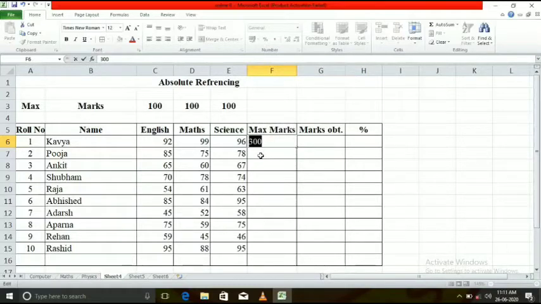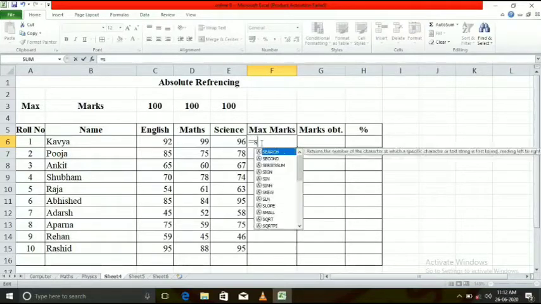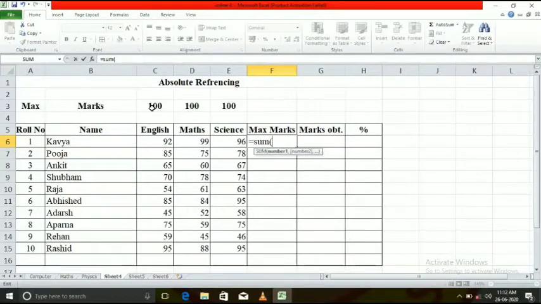Now we know the maximum marks is 300, and I have written it directly, but if we want to obtain it by applying a formula, what formula will we apply? Let us check. Equal to sum, bracket, then the address of these cells, because here I have taken maximum marks: C3, D3, E3. Then we close the bracket. Let us erase the C3 plus D3 plus E3 first. I have taken all 3 cells C3, D3 and E3.